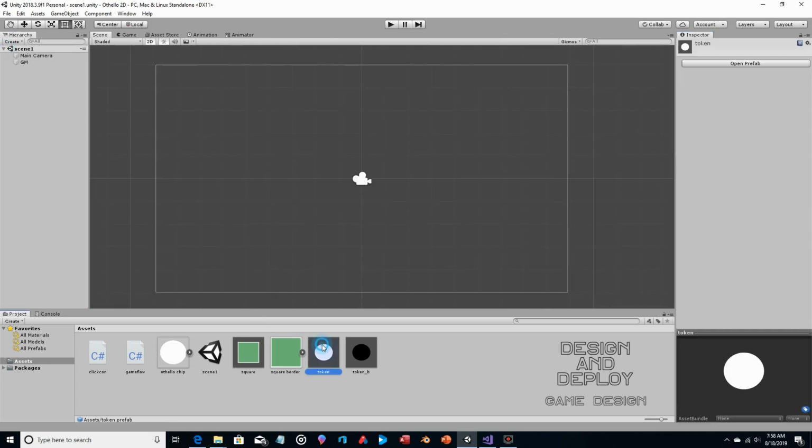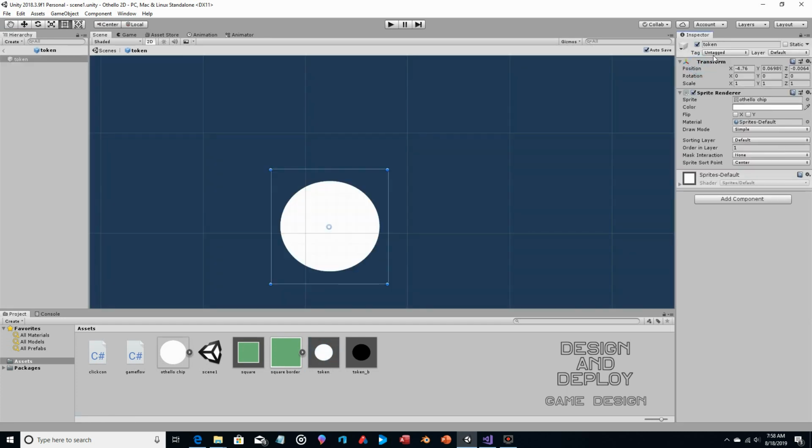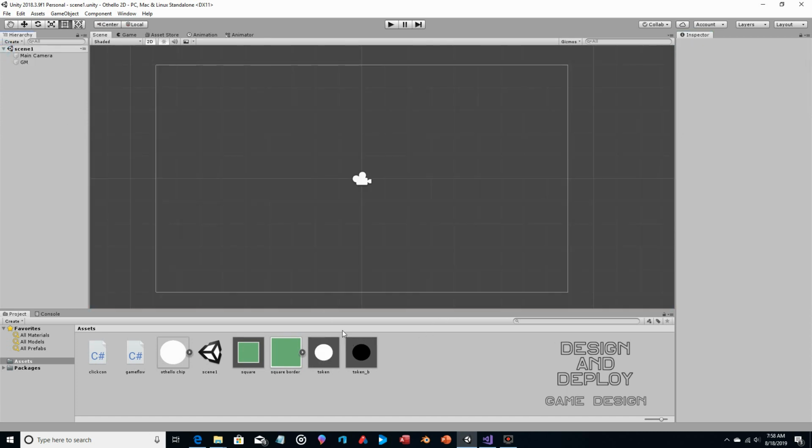So let's go back to our prefab. And now we're going to actually apply that. So white will get W. Back out of that one.